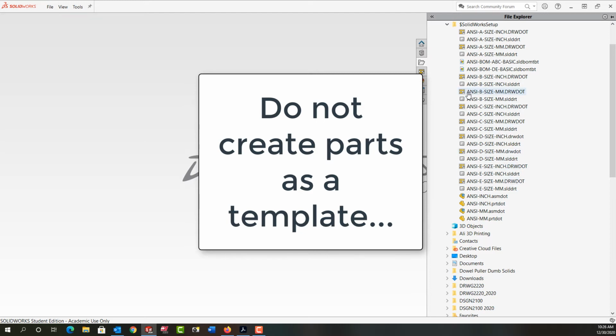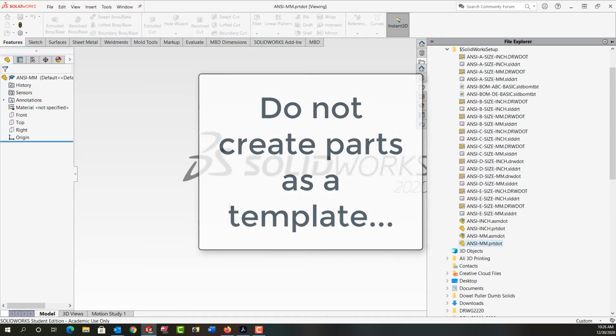So what I'm going to do is I've gone to the File Explorer in SolidWorks and I've opened up my folder where I keep all my custom templates. I'm just going to start at the bottom and work my way up. So first I'm going to start with the metric part template, and I'm going to click on it. I'm going to drag and drop it into the graphics area.